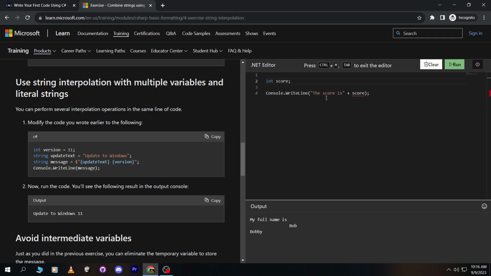And that is what the C# compiler will try to do. It will try to convert this into a string and then join it here. Now remember, this will still remain an int, but on this line, this will be treated as a string, basically. If we try to run it, the score is 5. See there? This score here in this line is actually considered as a string.